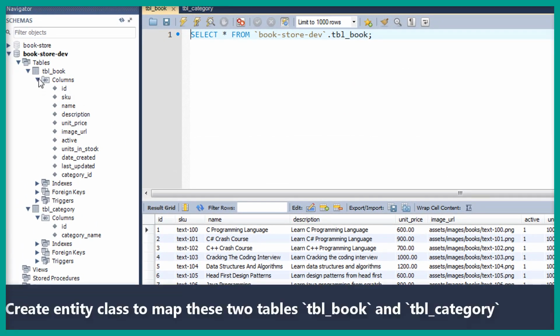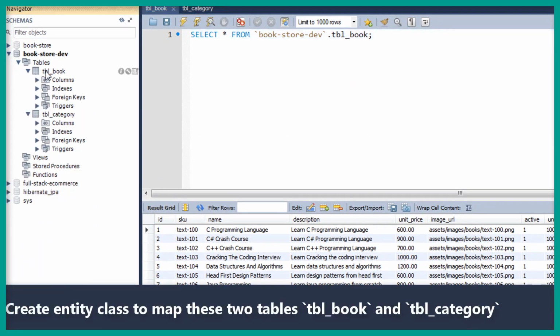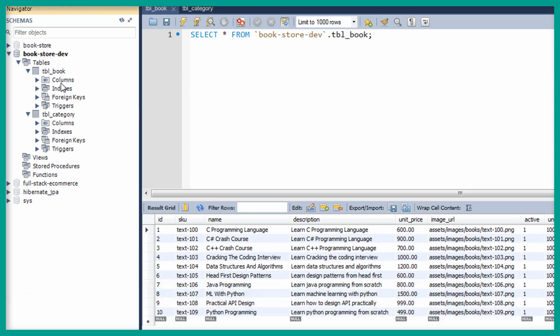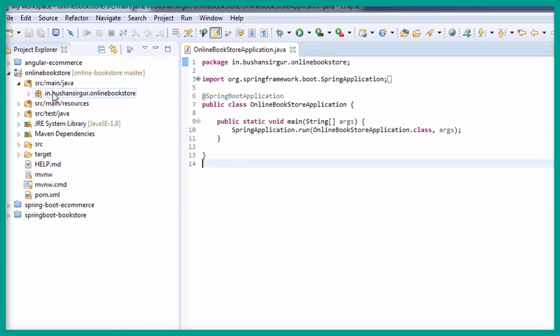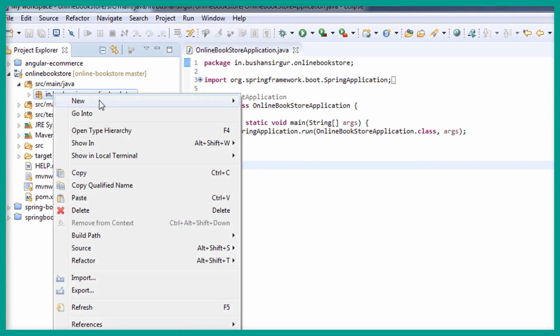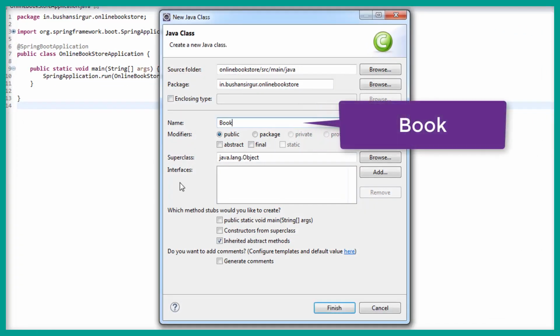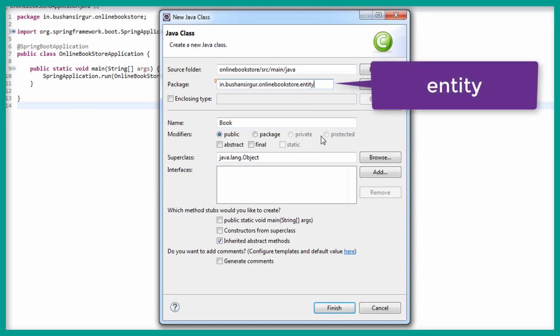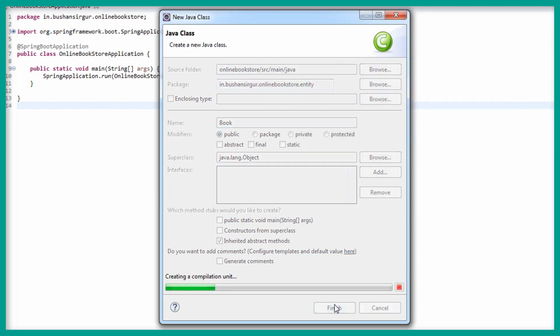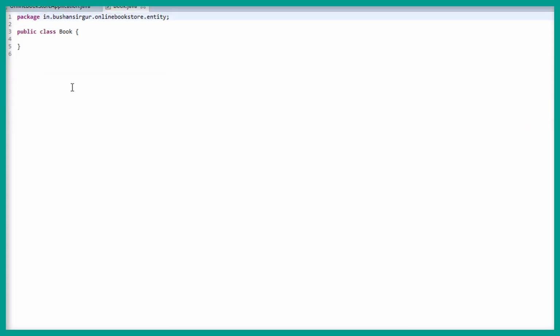So in the database, we have two tables, table underscore book and table underscore category. So now we have to create an entity class to map these tables. So go to the Eclipse and create a new class. I'm going to call this book, and I'll create a new package, entity, and click finish. Let's go ahead and define the fields.